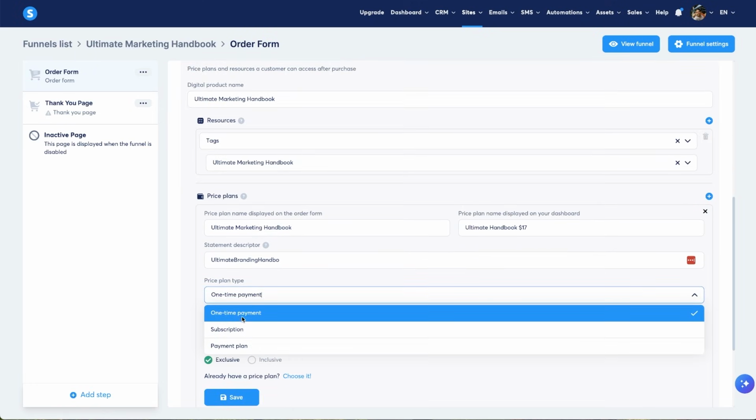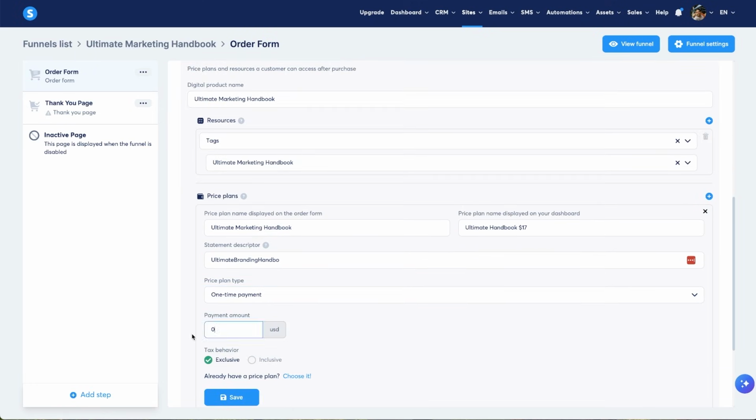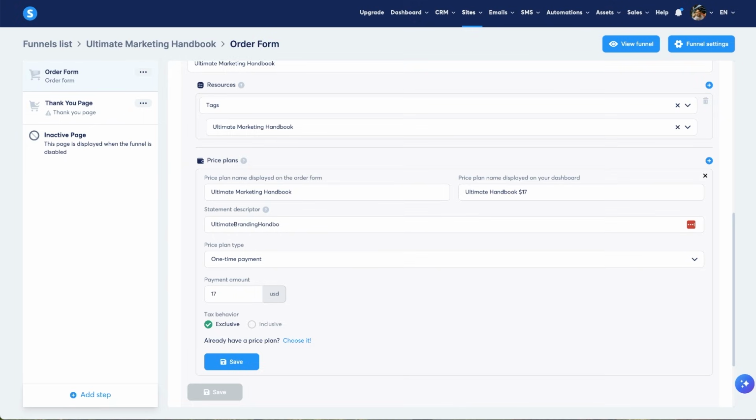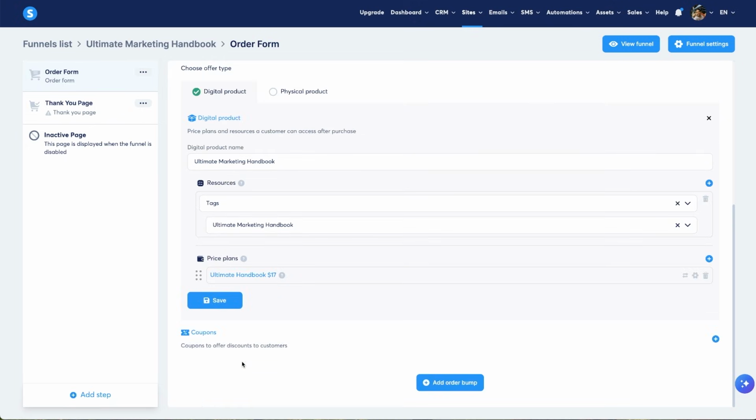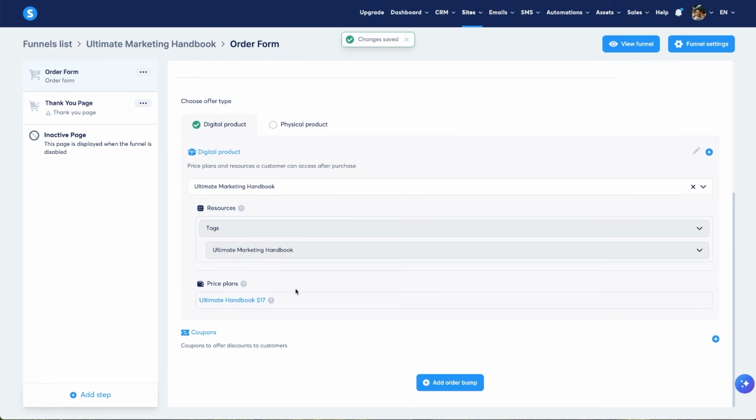Choose the pricing type. Once again, one-time, subscription or payment plan. I'm going to choose just $17 for the one-time payment, exclusive or inclusive of GST, up to you. Go click on save. Now that's been added, click save one more time. If you don't do this, you'll lose it all. So click save. All right, and now we've got our pricing plan, which is good to go.